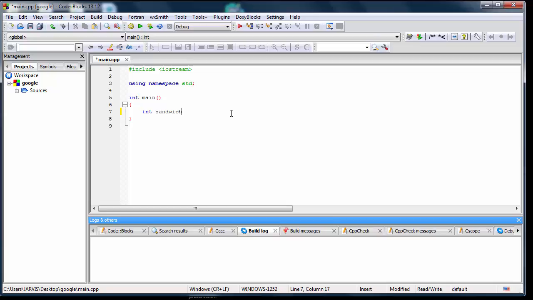Now to declare an array, to tell your compiler that it is an array, we just insert two square brackets right after the name of your array. So it's int space sandwich and then those two square brackets. What these square brackets do is tell your compiler the size of the array. Here we didn't insert anything, so if we run this program, it won't give an error, but it will take the array size as 0.